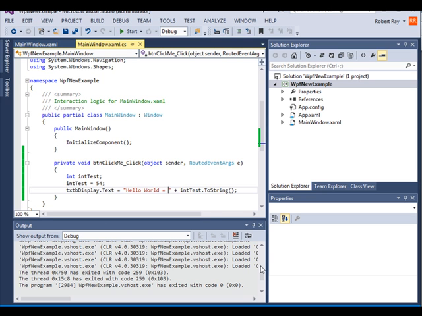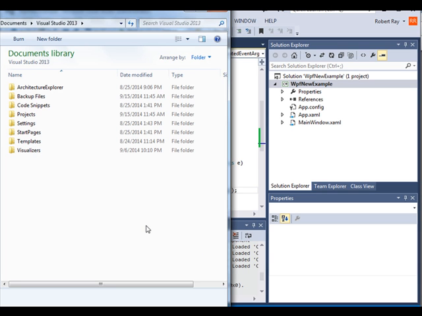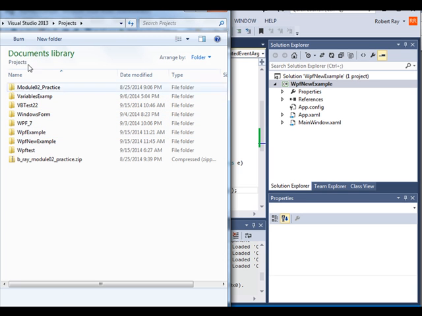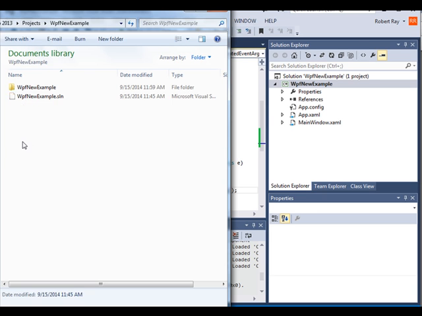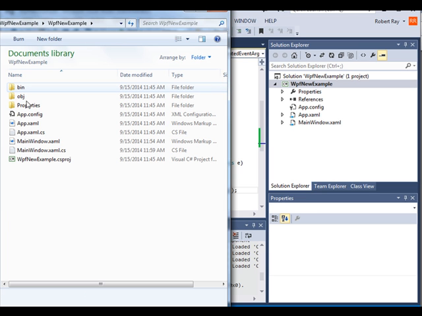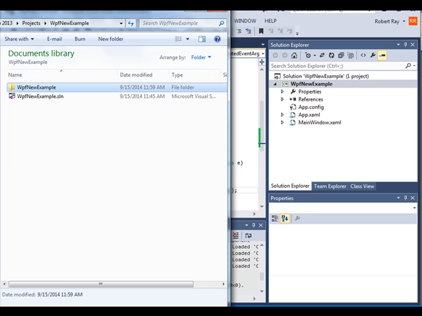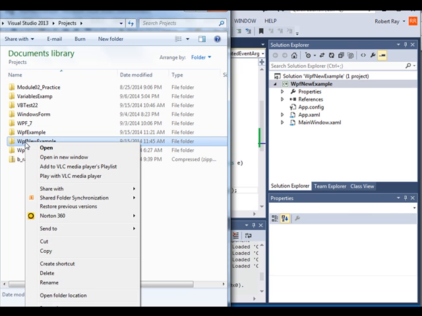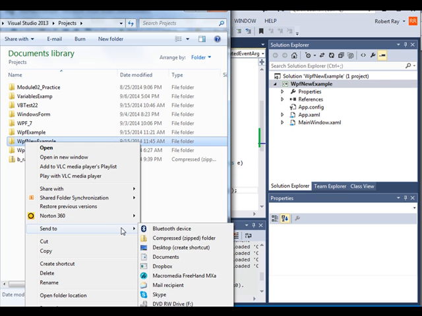So it was under projects, and what do we call it? WPF new example. That's it. Let me drill down in here and make sure, yeah, this looks like what it's supposed to look like. Alright, looks like we probably have everything there that we need, so I'm going to back up, and now that I've got this, I can right click on this, and again, this is using Windows depending on which OS you're using. I'm going to right click on this and send to compressed zip folder, and there, I've got it all zipped up and ready to go.